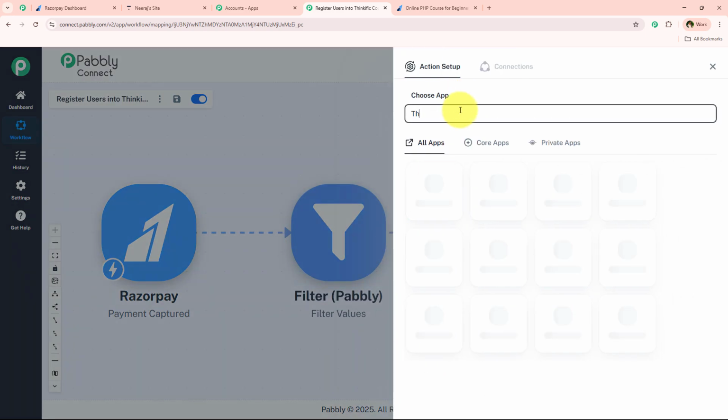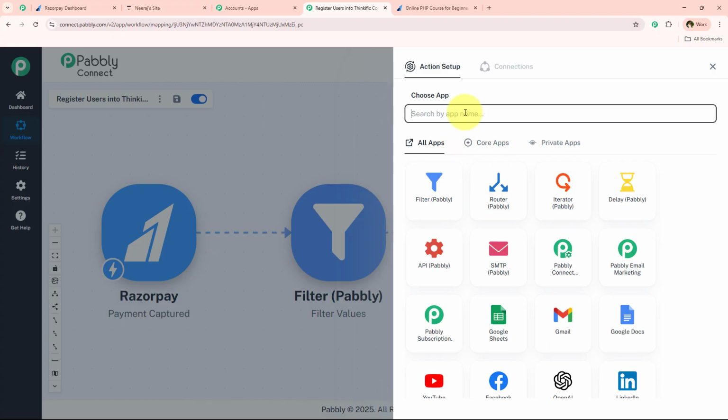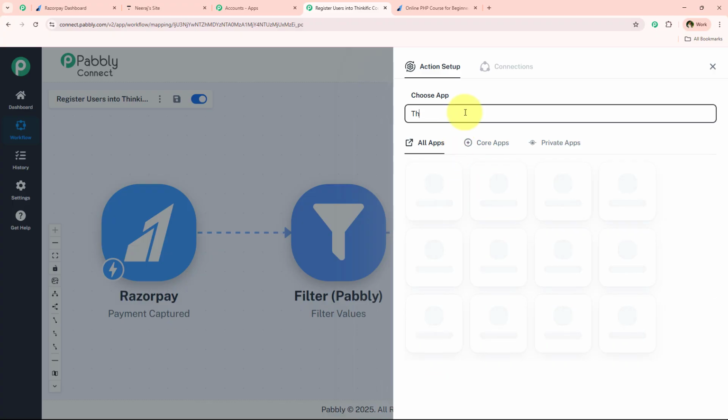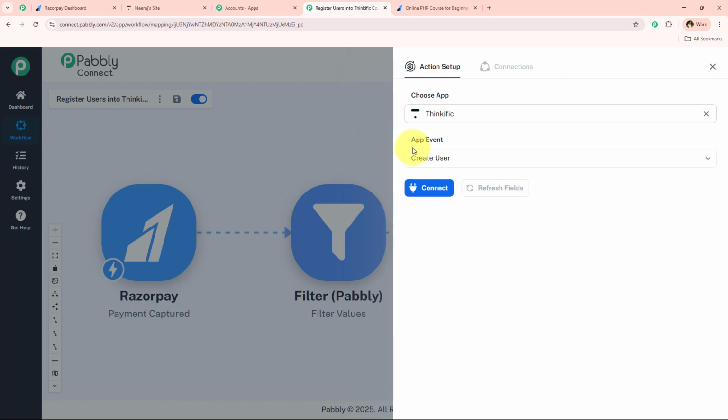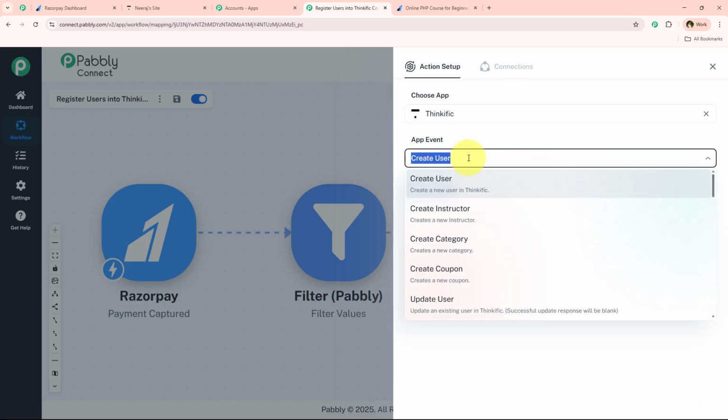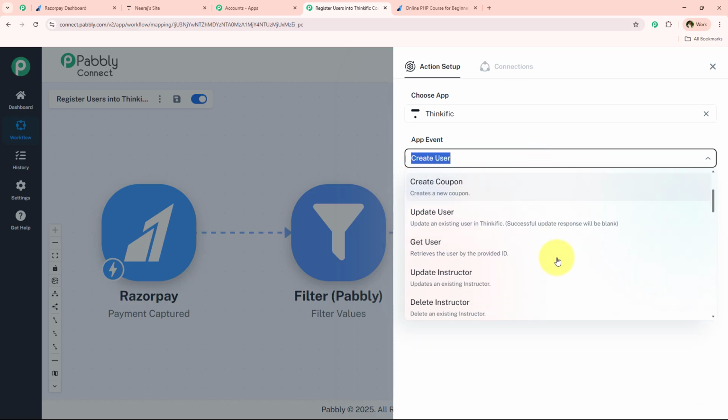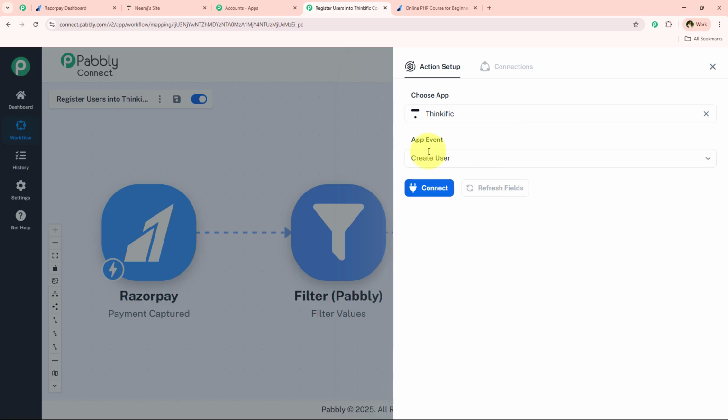For that, I'm just going to simply add another action step, and now for the action application, I'm just going to simply select it as Thinkific. Alright, so I'm just going to simply search for Thinkific right over here, and as you can see Thinkific, so I'm simply going to select it. And now for the action event, I'm just going to simply select it as create user, because first we're just going to create a user, and then only we're just going to enroll that user in our course. Alright, so first I'm just going to click on this create user and then connect.